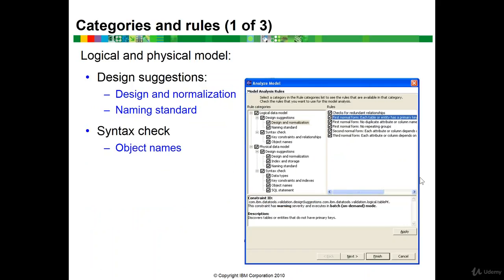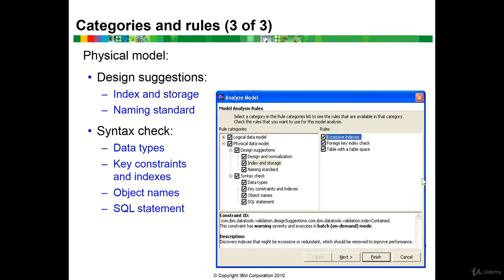Now, for the logical and physical model, you have design suggestions and syntax check. For the design suggestion, there's design and normalization and the naming standard, and there are object names for the syntax check. For the logical model, the syntax check covers key constraint and the relationships. For the physical model, again, you have the design suggestions with index and storage and the naming standards. And for syntax check, there's data type, key constraint and indices, object names and SQL statements.